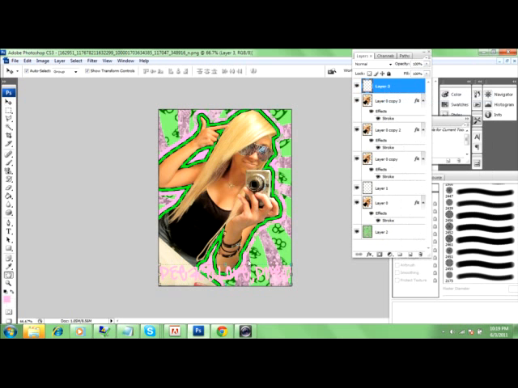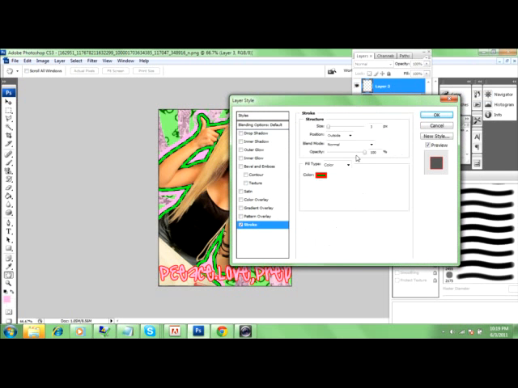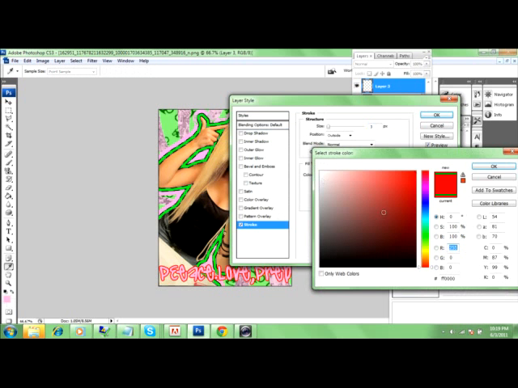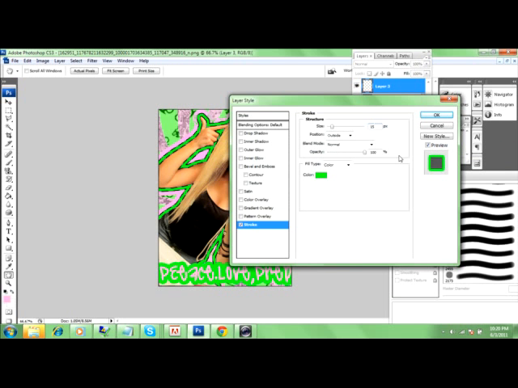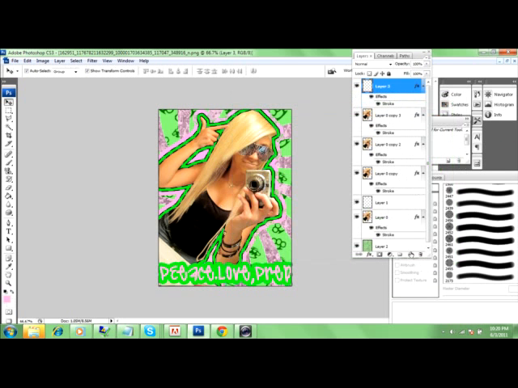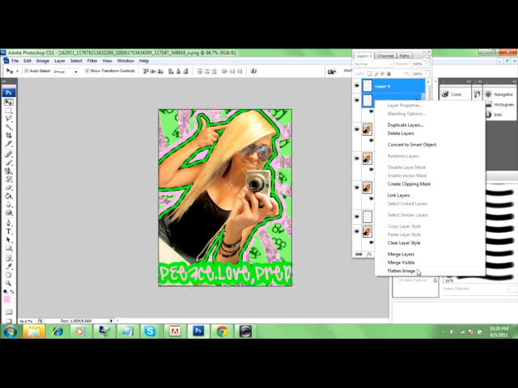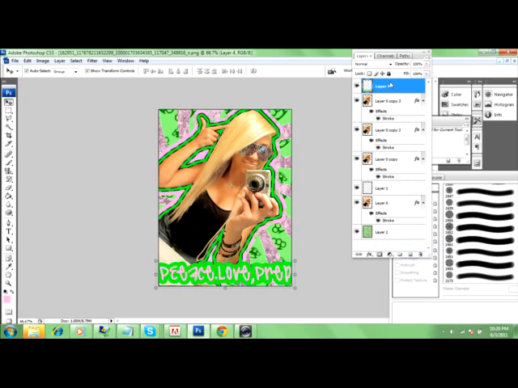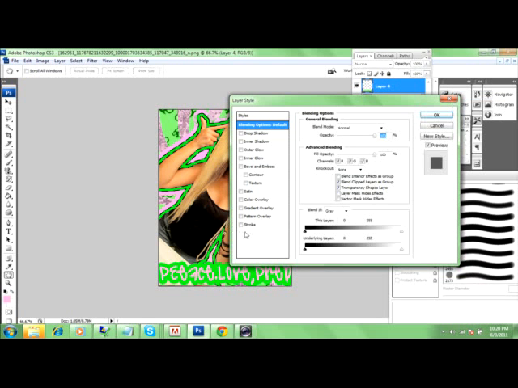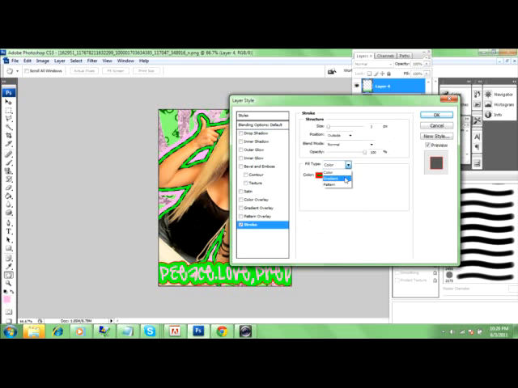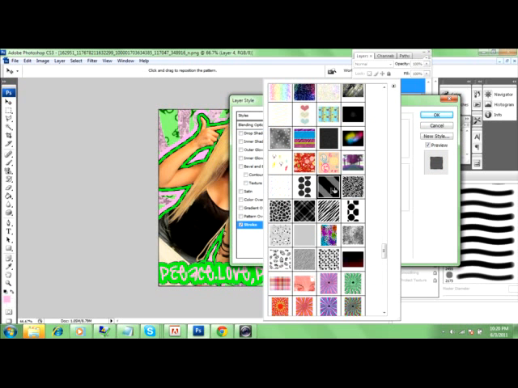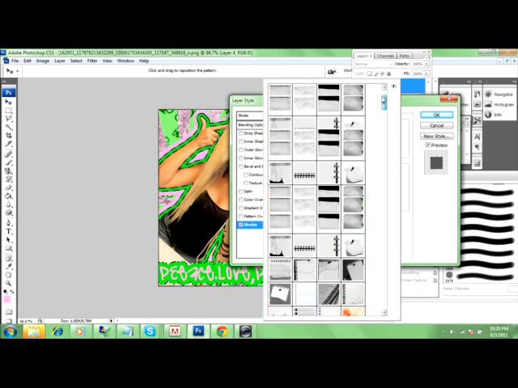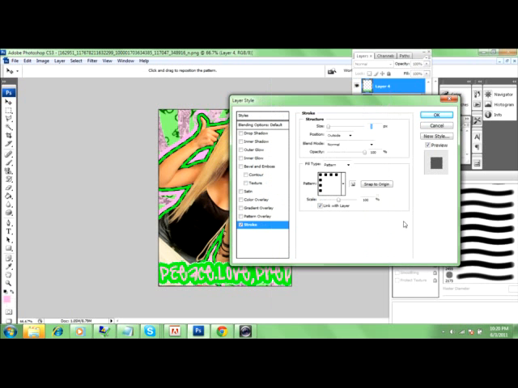Go back to blending options and stroke, and fill it with the color. I did it totally opposite. You fill it with the color, and then you select a new layer and merge them, and then you go to blending options, stroke, and now you choose the pattern that you selected. Okay, so it looks like an outline.